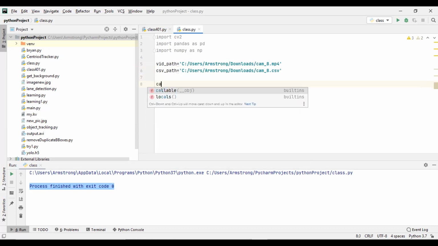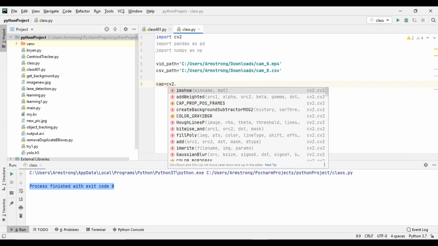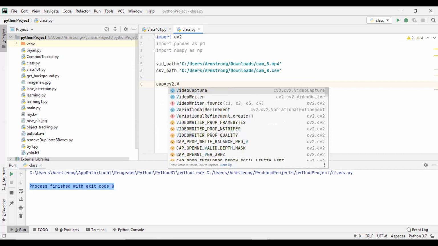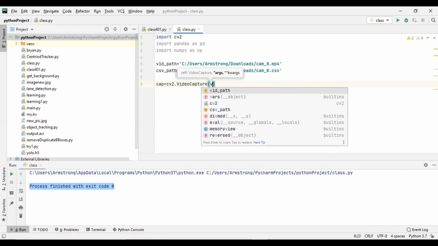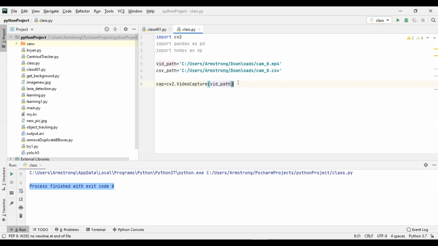So I'll create a variable called cap equal to CB2 dot. You see that when I write these dots, it gives me the various functions I can call out of CB2. So it brings out video capture. In this video capture, you have to pass in the path to your video file. So over here, I will just say video path.